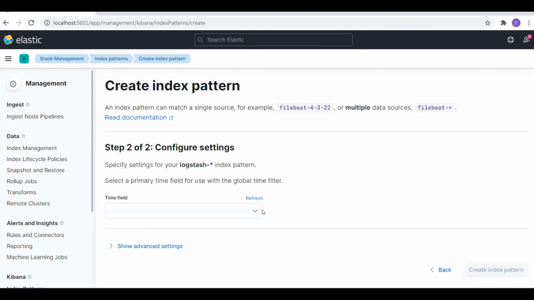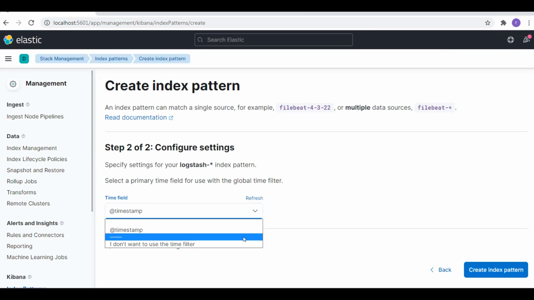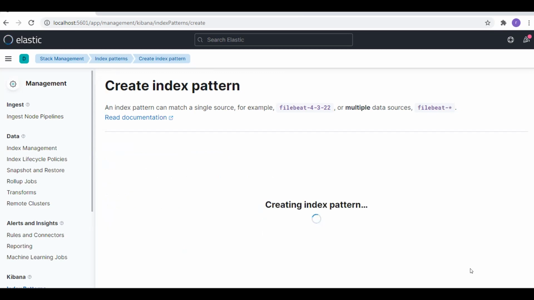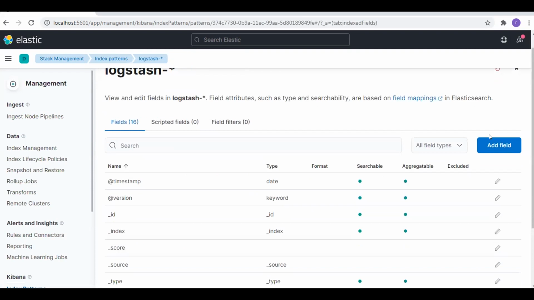Okay. So it will be asking you multiple options. So timestamp, how you want to separate out the complete details. Okay, here you can select any option, and I select, I don't want to use the time filter. You can say I don't want to use this, and say create index pattern. And now your index pattern is getting created. And now you can see the complete logstash hyphen star has been given, with multiple timestamp versions.